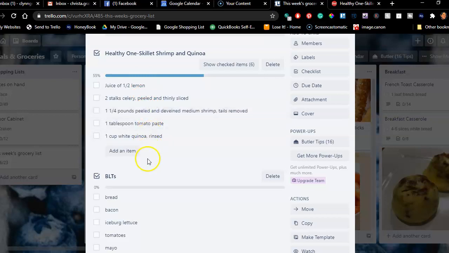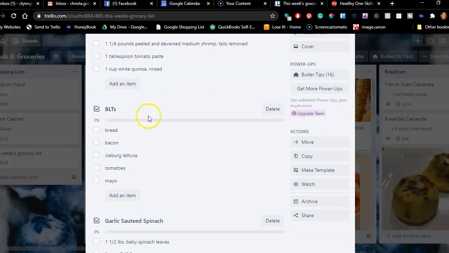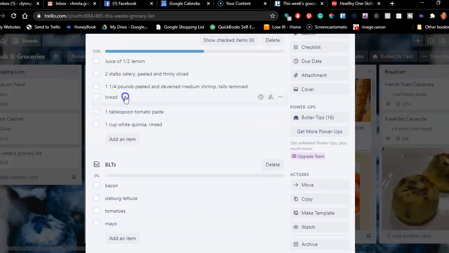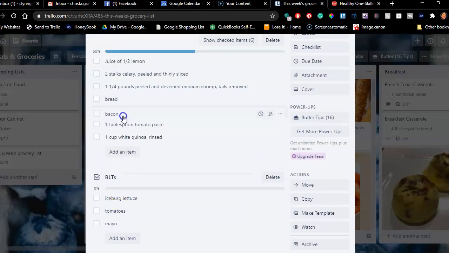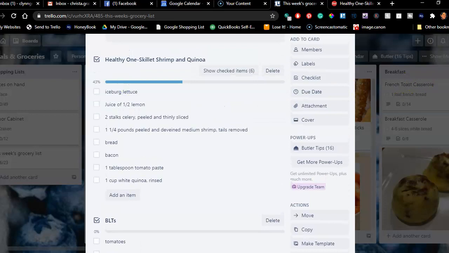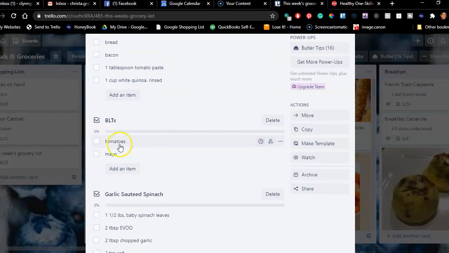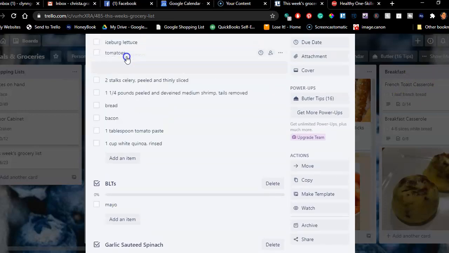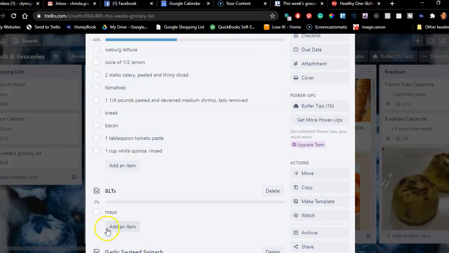My meat second, and then I put it in the order that I go to the grocery in. So I'll do the same thing for BLTs. I'm going to need bread, so I will go up here and add it to my first list. Bacon, lettuce is in the produce, tomatoes, produce, and mayo I already have.